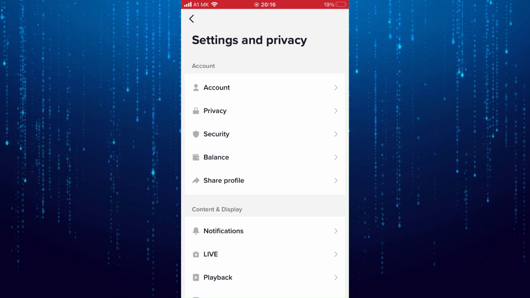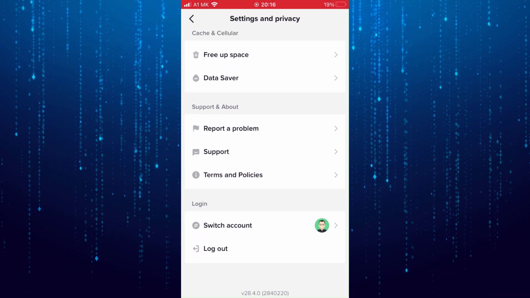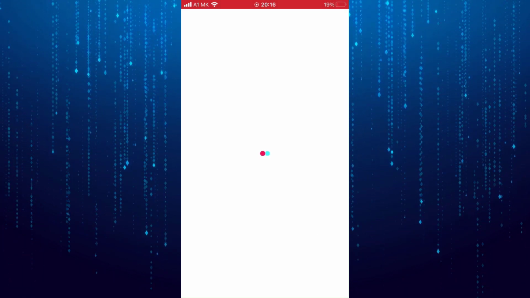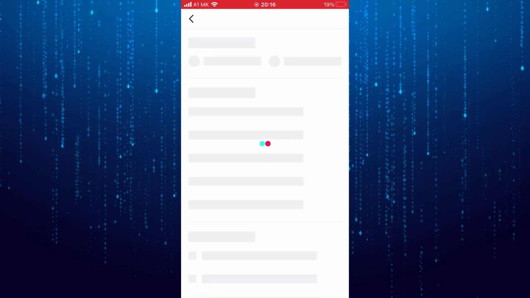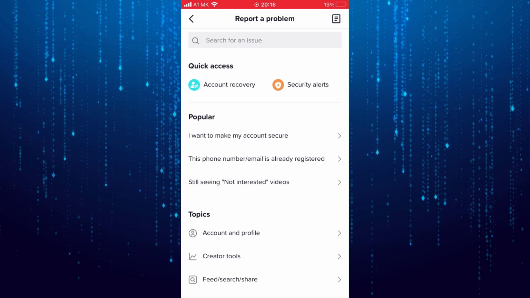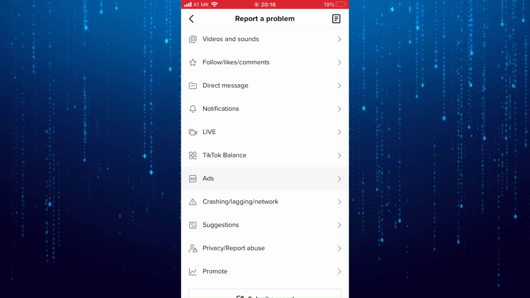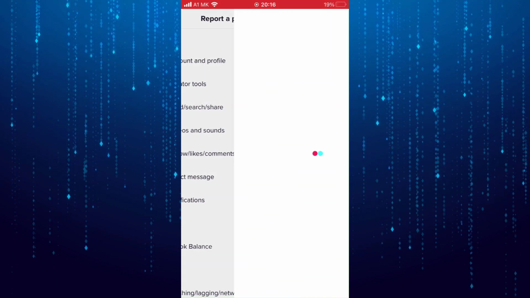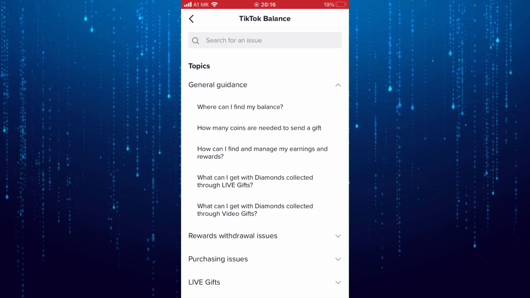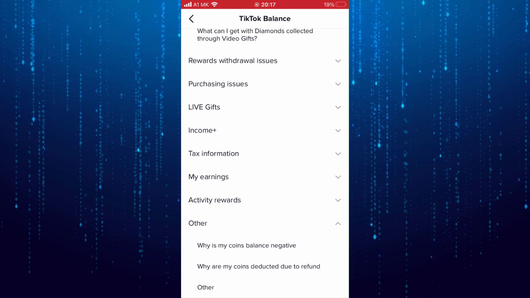Then scroll down. Select Report a Problem. Select TikTok Balance. Scroll down and select Other. Again select Other.